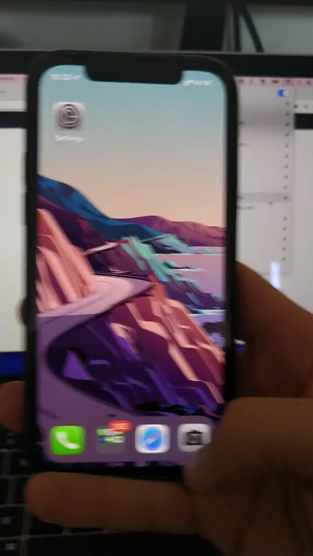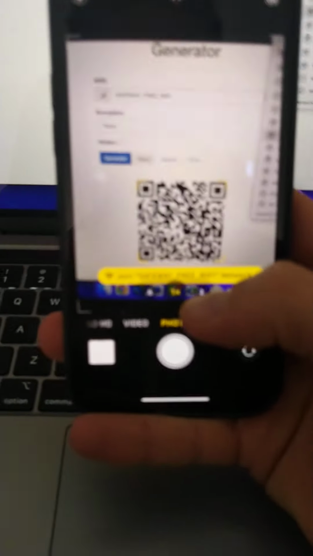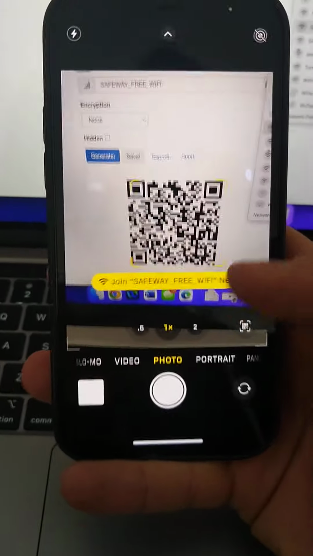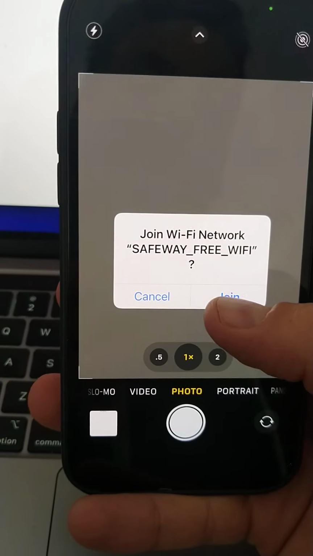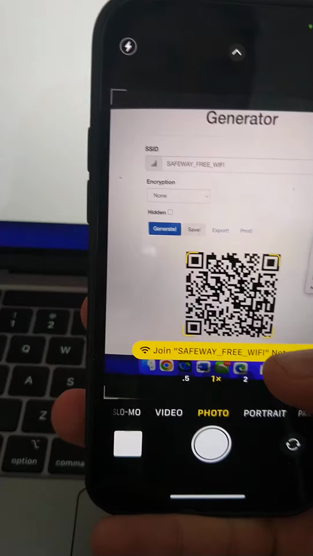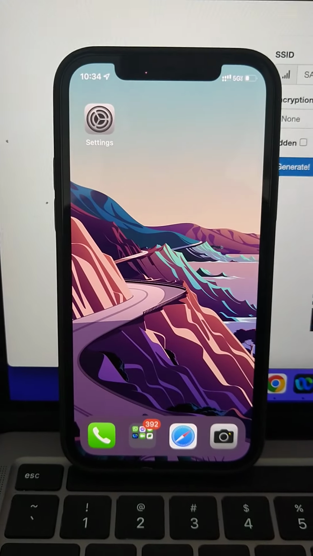So let's scan this code with my iPhone, right? So click here. It asked me to join the free Wi-Fi, Safeway Free Wi-Fi, join, and of course nothing happens. So let me put the phone here. Again, we saw that nothing happens. It doesn't trigger the captive portal automatically.